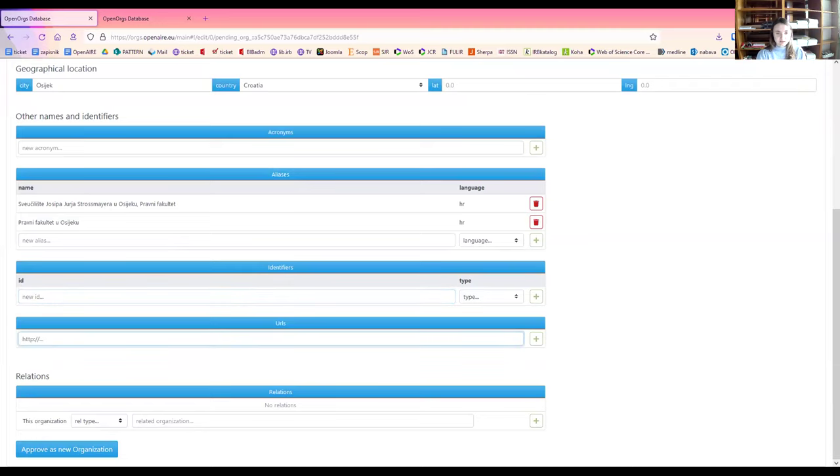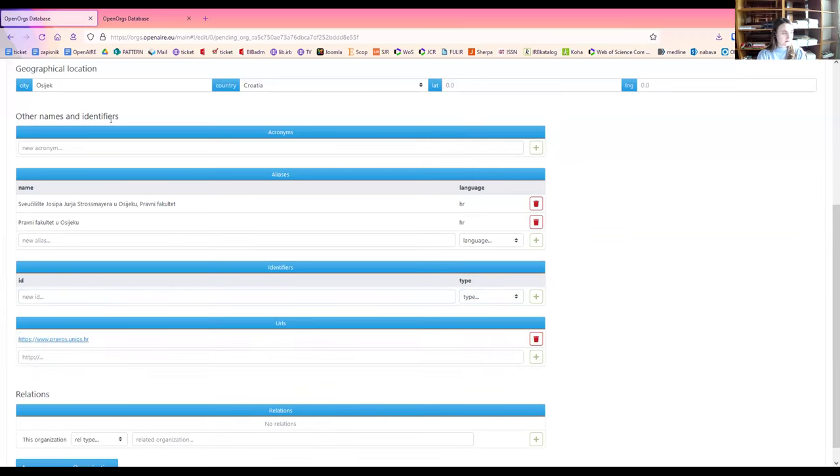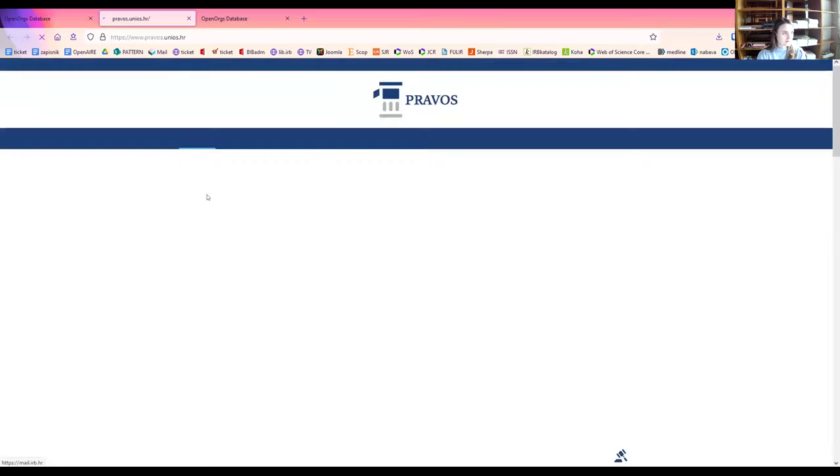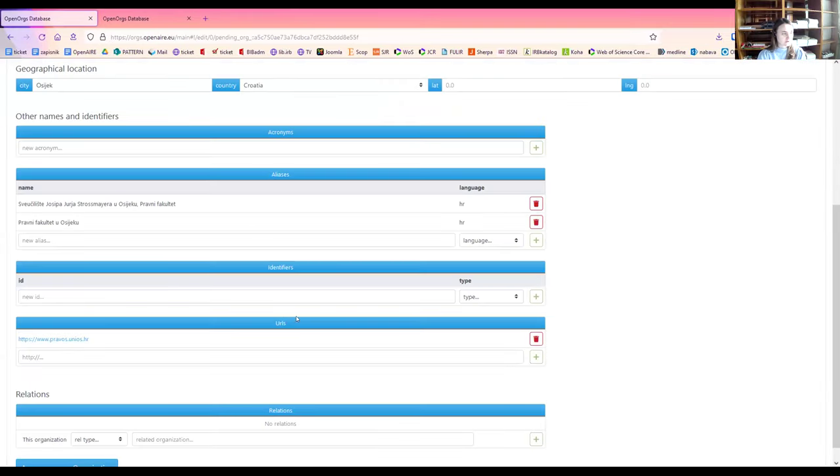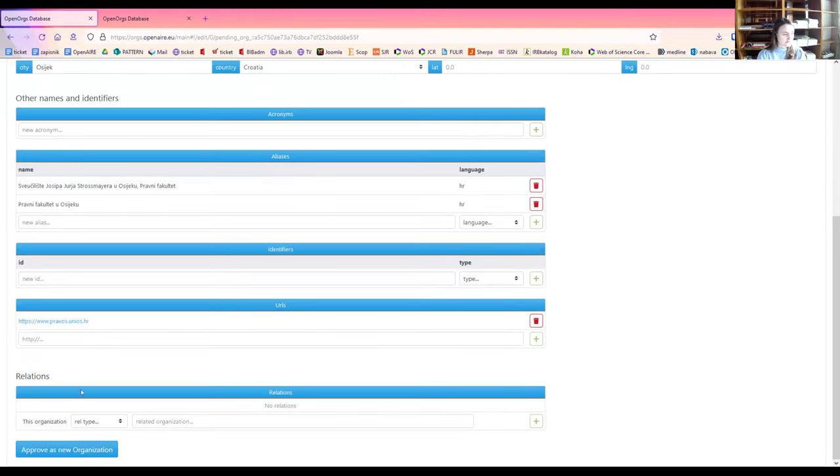Now the URL. So we'll copy it here, and then, oh no, not here. This is the identifier, the URL, and then add it. I can check it again to see if it works. It does work, and then it can stay.